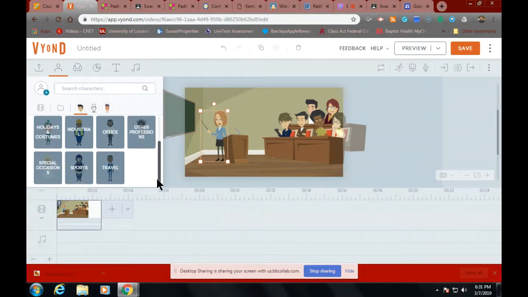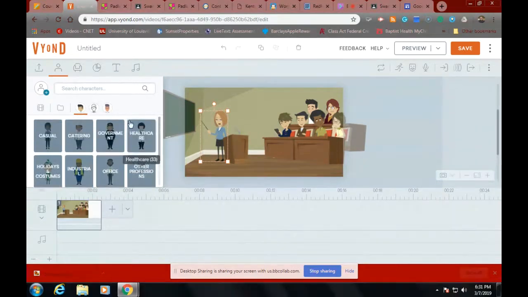But you notice it has all these different categories of what you can put in. I'll go ahead and leave this one here. When I click on her, you'll notice up here it changes. Now I have the ability to have my character have an action. I can have my character have an expression. And then here we go, kids. I can actually have some dialogue that I create.